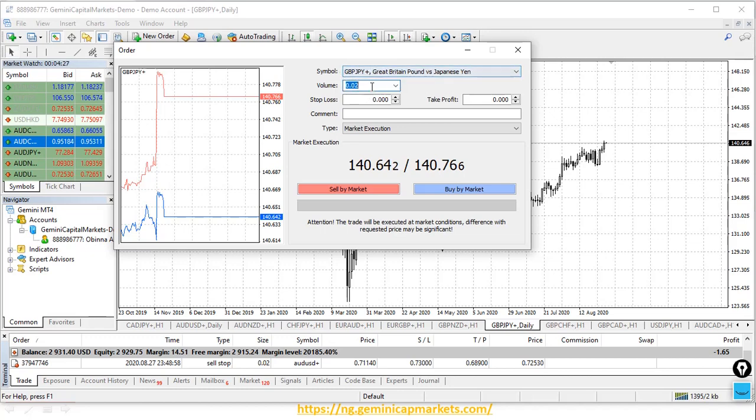Here is where you input your volume or your lot size. Remember when we explained lot size, one is equal to one standard lot. That means one pip is equal to $10. Four standard lots means four times one, which is $40, and so on.